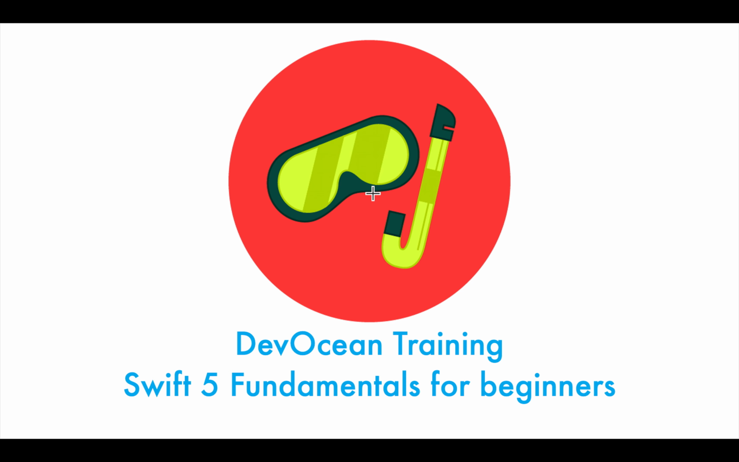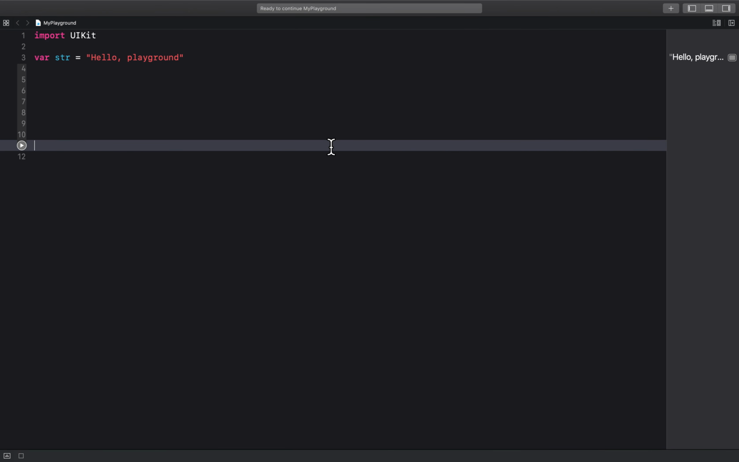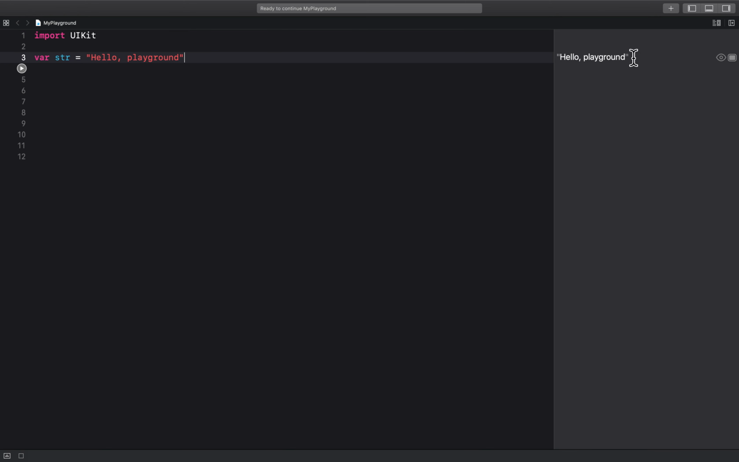This is part 2, which is about playgrounds, constants and variables. So if we start by going back to our playground over here. As you can see, this is the generic playground that Apple provides when you create a new playground. It imports UIKit automatically and gives you a variable here, str, short for string, which simply says Hello Playground. You can press play here and that will run your program, and you will get some information in the side window over here, which provides basically information on what code you've written.